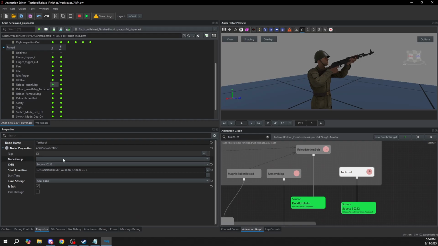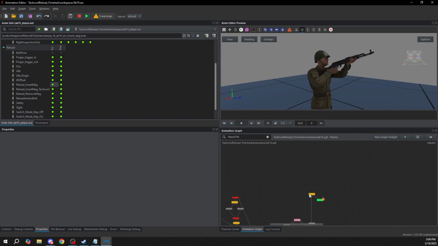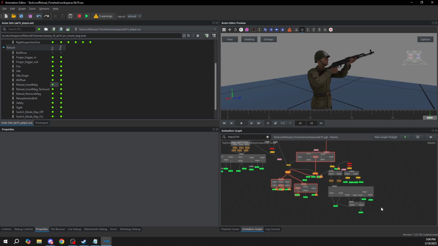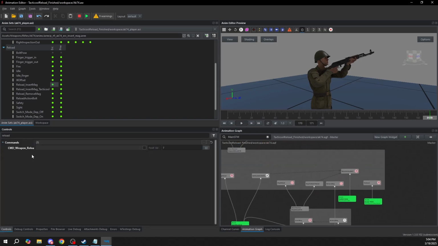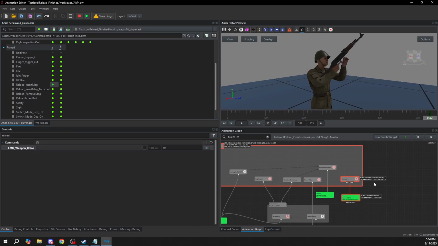No big deal. We can use an even bigger integer. Let's use 10. So in that case, let's see what happens if we play our graph. Actually, we can stay focused over there and bring our command weapon reload with an integer of 10. Amazing. It plays our tactical reload and exits.